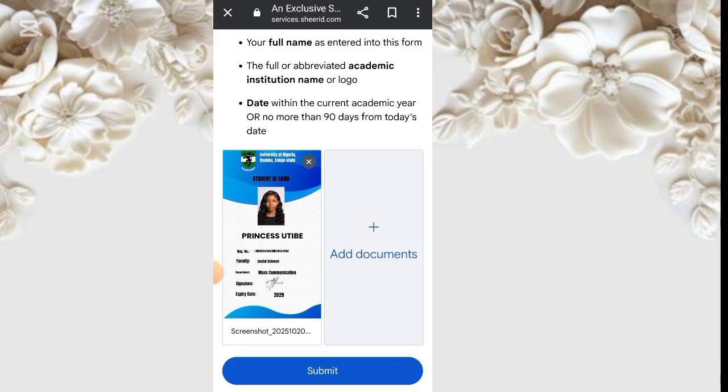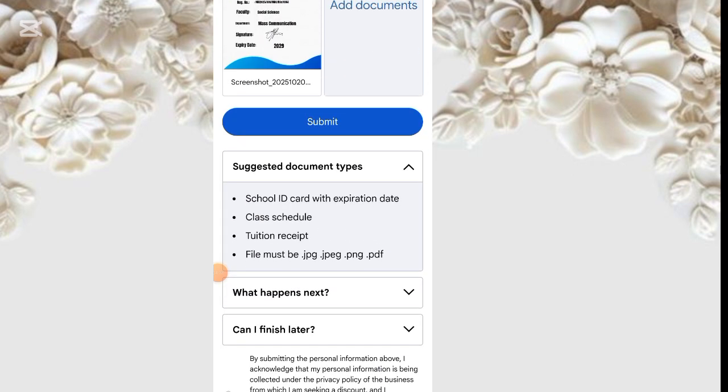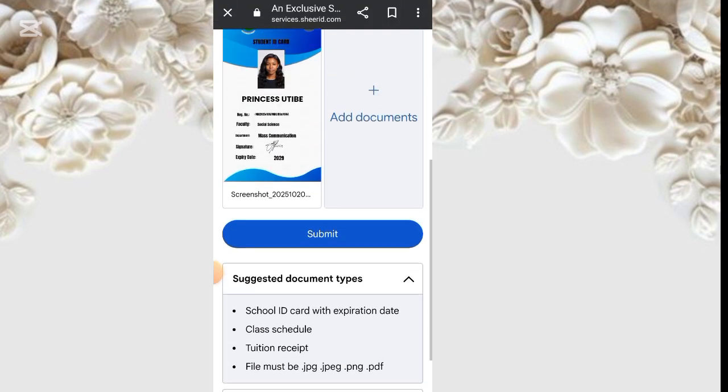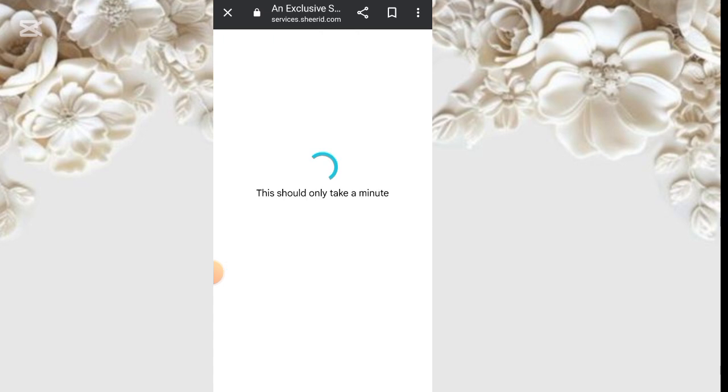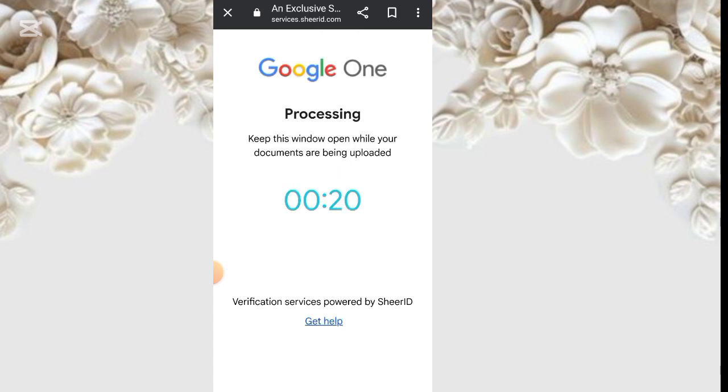And this is it. I went ahead to click on the ID card. After clicking on it, it took me to my gallery and I chose this. If you don't have an ID card, do not worry, I'll show you how to get it done in this same video. So as I clicked on my ID card, it was counting down like this, telling me that it is processing.